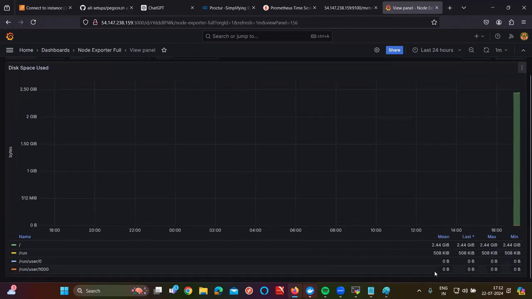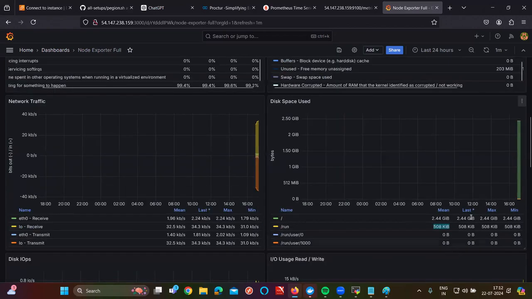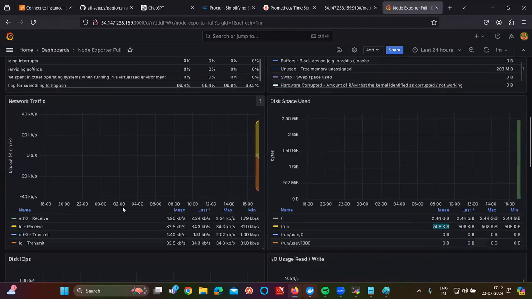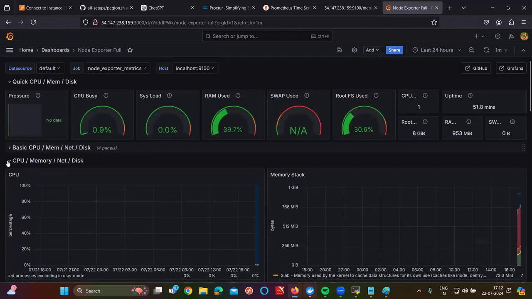Okay. So how much of EBS volume that your root is consuming, sir? 2.4 GB. And how much of data is consumed by the run folder here? 508. So again, if you want to come back, just give V. If you give V, it can maximize, and if you give V again, it can minimize. You can see the CPU and memory information like that.